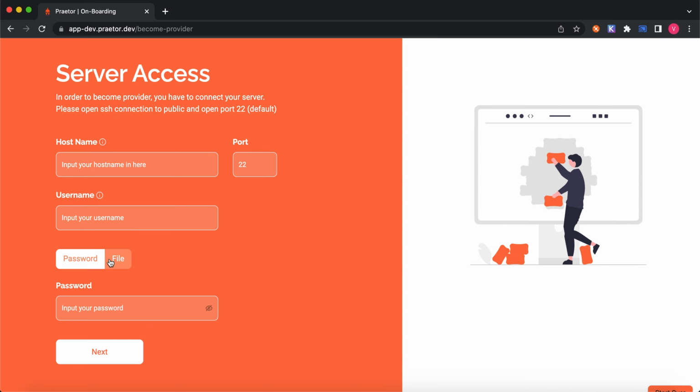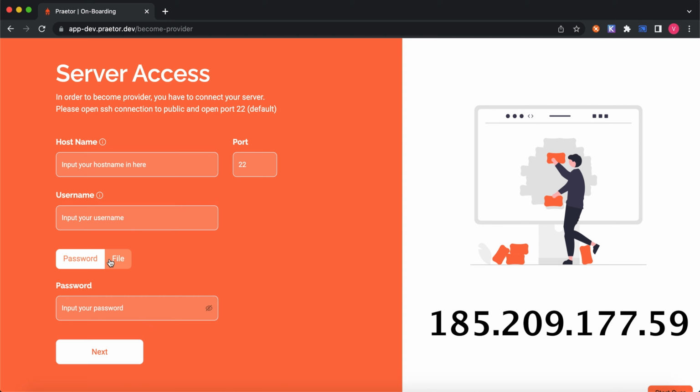The application needs to access your server to install Kubernetes. The app also installs Akash software and necessary dependencies to make your cluster compatible with Akash Network. Praetor needs a user with sudo access to the device or the root user to perform this. First, open SSH access to this IP.